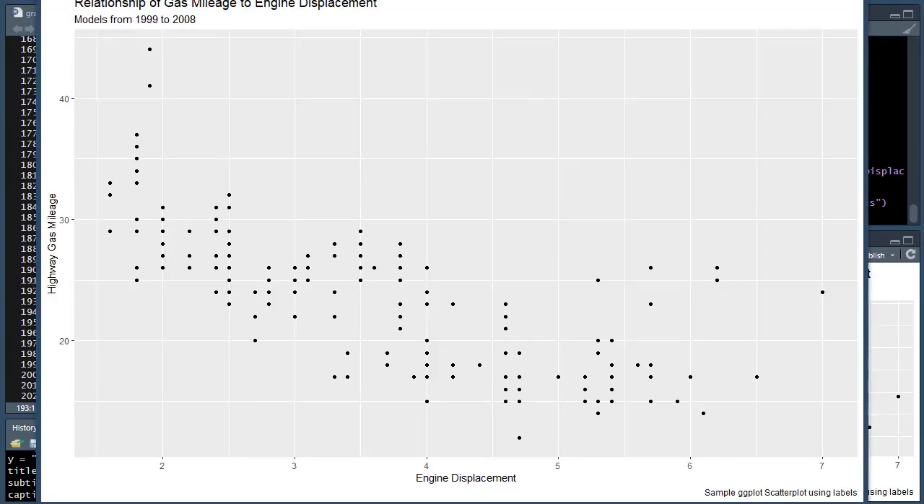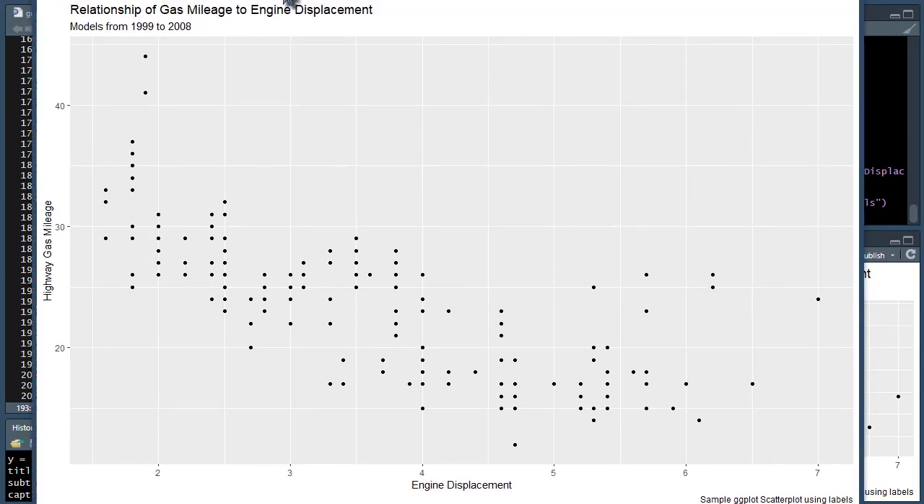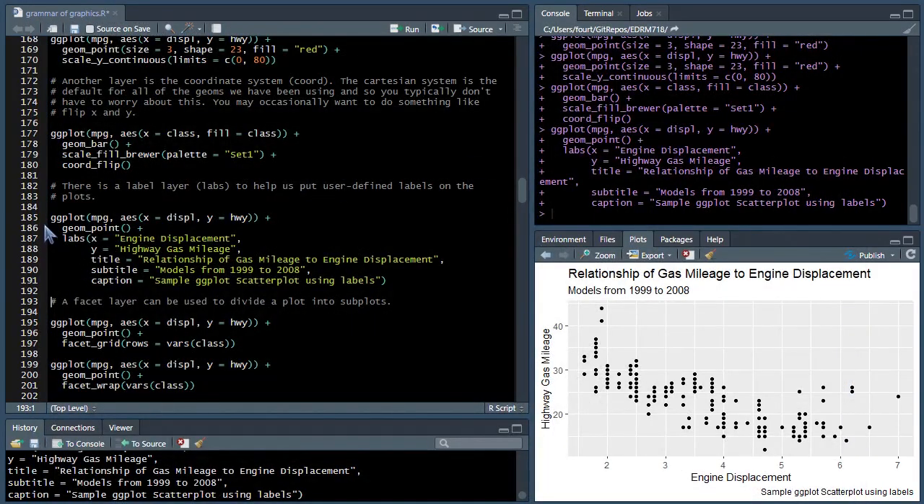Let's take a look. So here is a little plot that is a scatter plot. We have a nice description for our x-axis, a nice description for our y-axis. We have a title, we have a subtitle which comes in useful, and down here in the lower right-hand corner, "sample ggplot, scatter plot using labels," a little caption to this. So a number of nice elements that we might need that are easily done with the labs command.